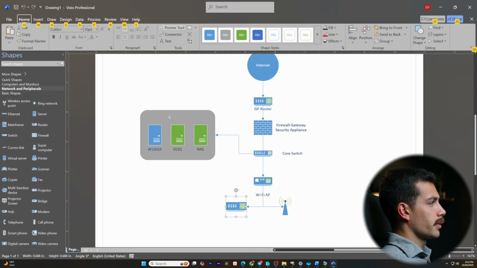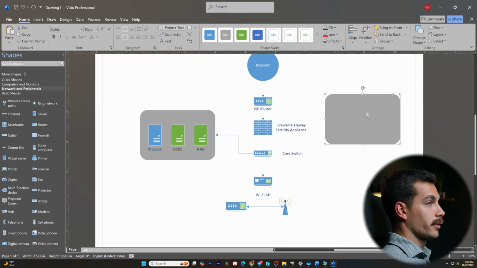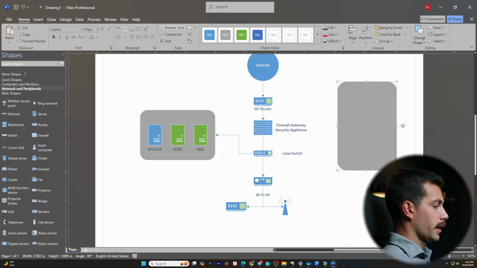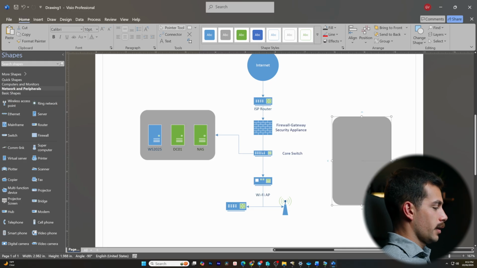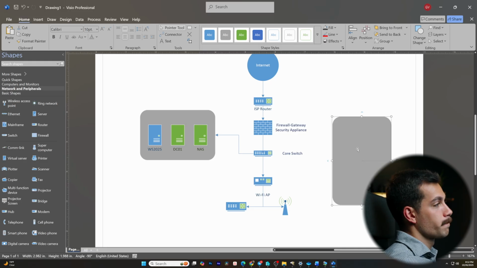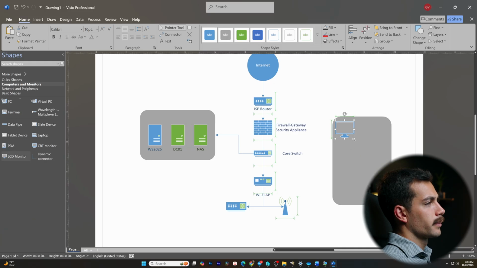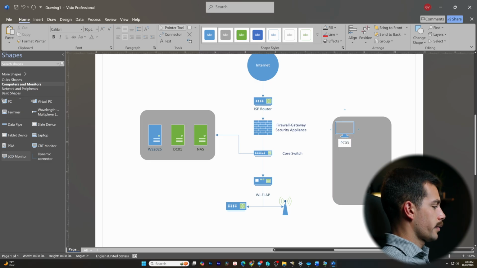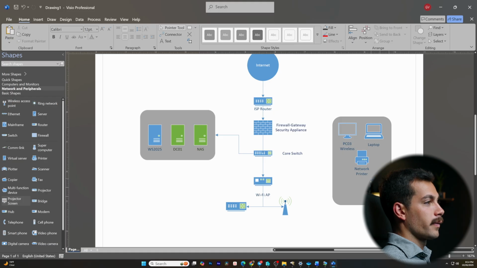So go back to this rectangle. I'll copy and paste this over here. Let me actually switch the orientation of this one. And then here I'm just going to add some computers, a network printer, and a smart TV. So I'll add a monitor here. Call this my PC03, wireless. And then I want to have a laptop. Below this, I might add a network printer and we'll add our smart TV there.